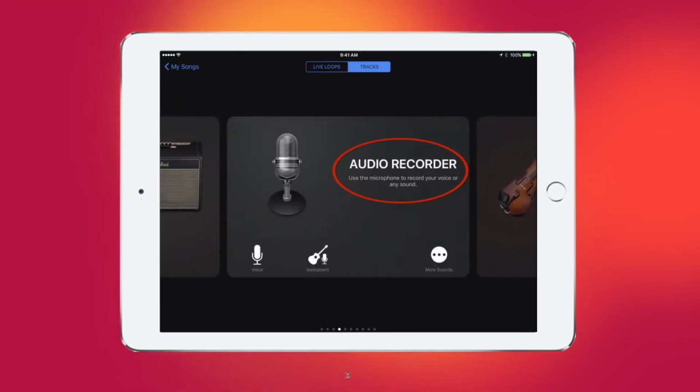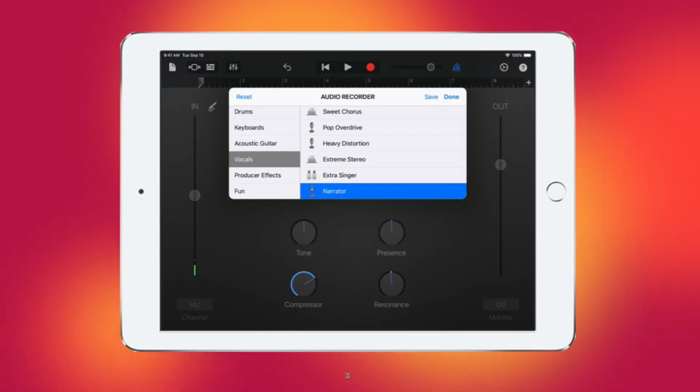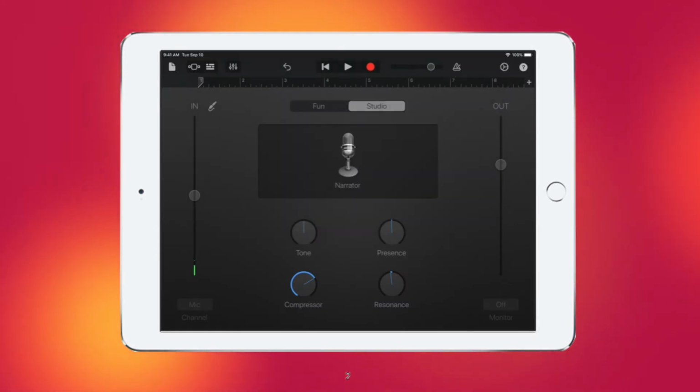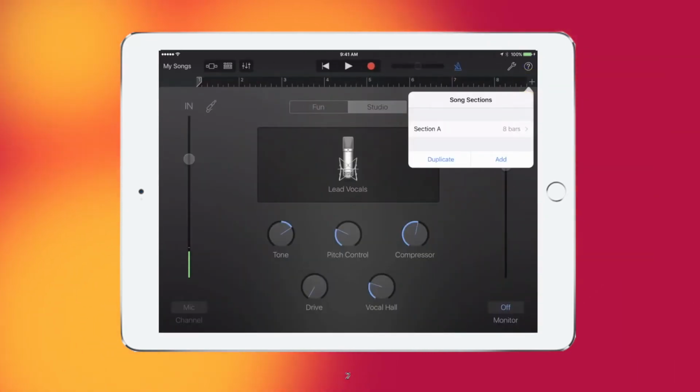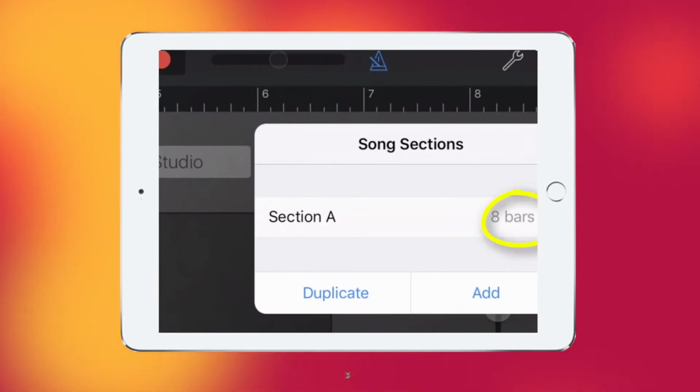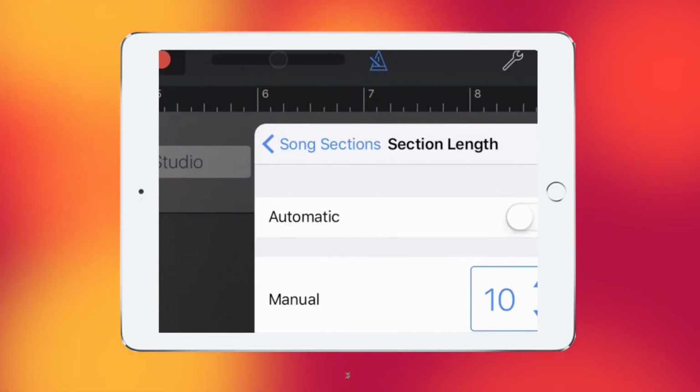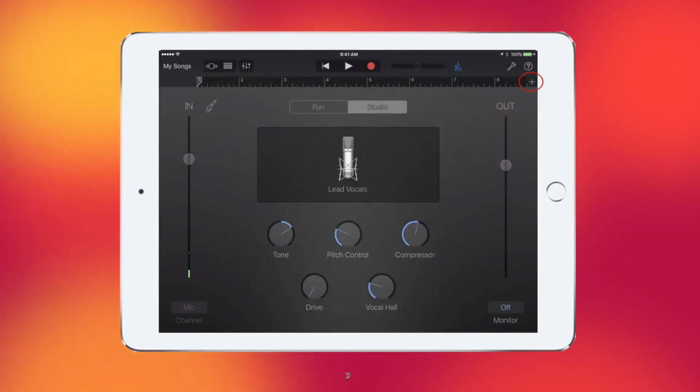Now on the iPad, you can open the audio recorder. In the sound browser, simply switch to the audio recorder and tap voice. Then you can choose any sound preset that you like. You can tap studio and then the microphone in the middle. I also recommend cleaning it up by turning off the metronome, and then you can turn on automatic recording length. Simply tap the song section button, tap section A, and then turn on automatic.